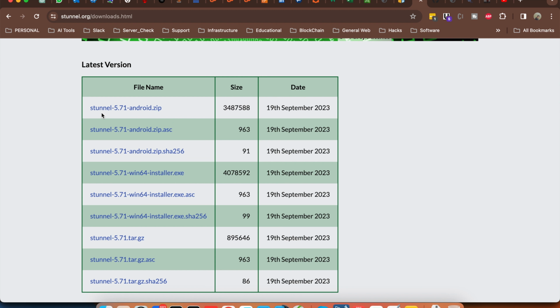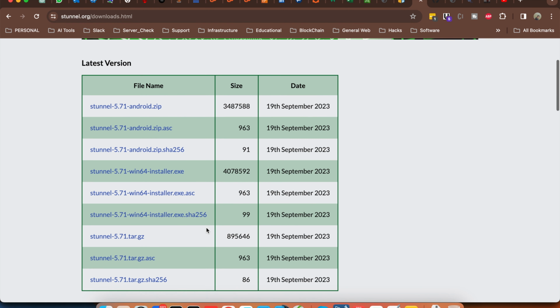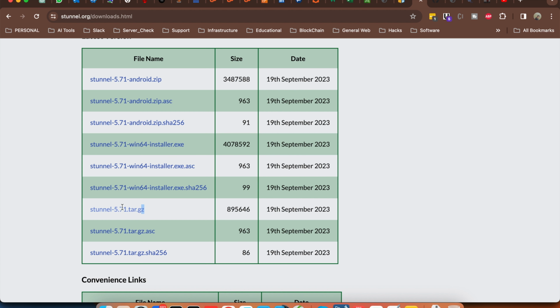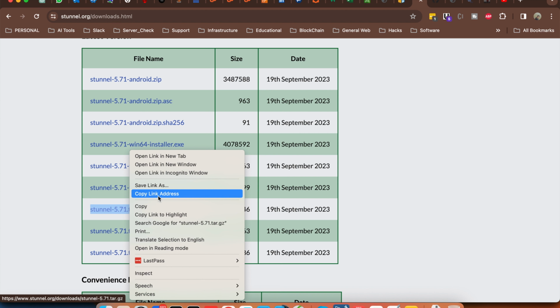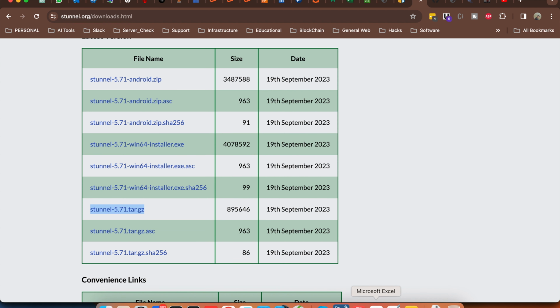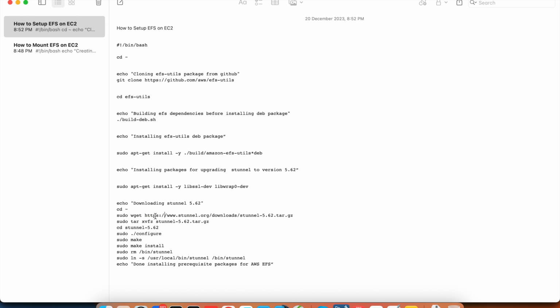Stunnel is for Android also, Windows, and different systems. So I will take this, for example, 5.71 tar.gz. I will just right click here and copy the link, and I will modify the link in the script because I want to download the latest version of stunnel, so it will download 5.71. So this is the latest version.